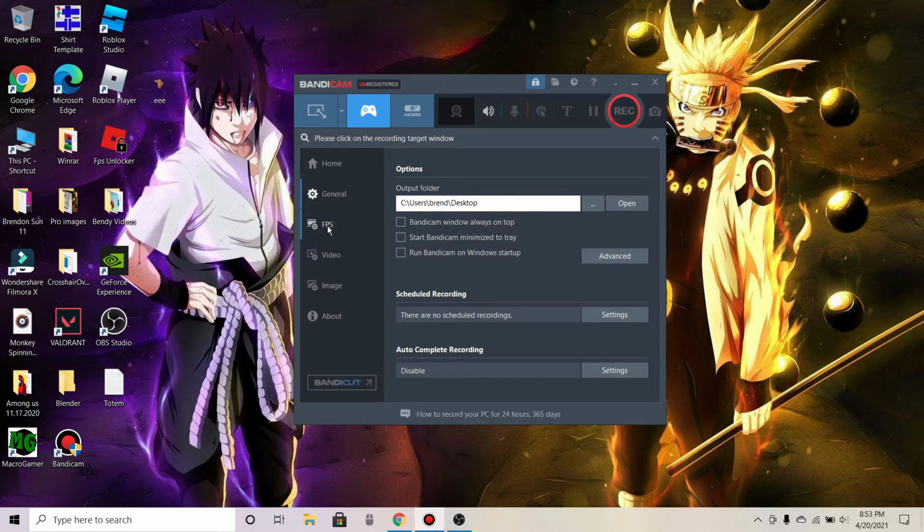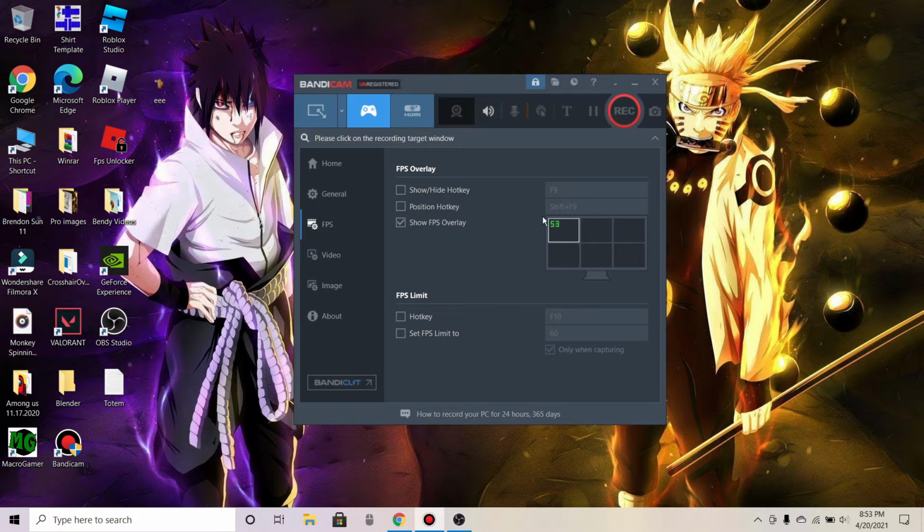There we go. FPS. This is an FPS overlay, which is pretty useful, even though this is a recording software. It has a built-in FPS overlay even when you're not recording, which is, I say, very helpful. So I recommend turning that on. And when you're recording, I don't think this will pop up in the recording, which is also pretty cool. Of course, you can turn that off, but I recommend you turn it on.